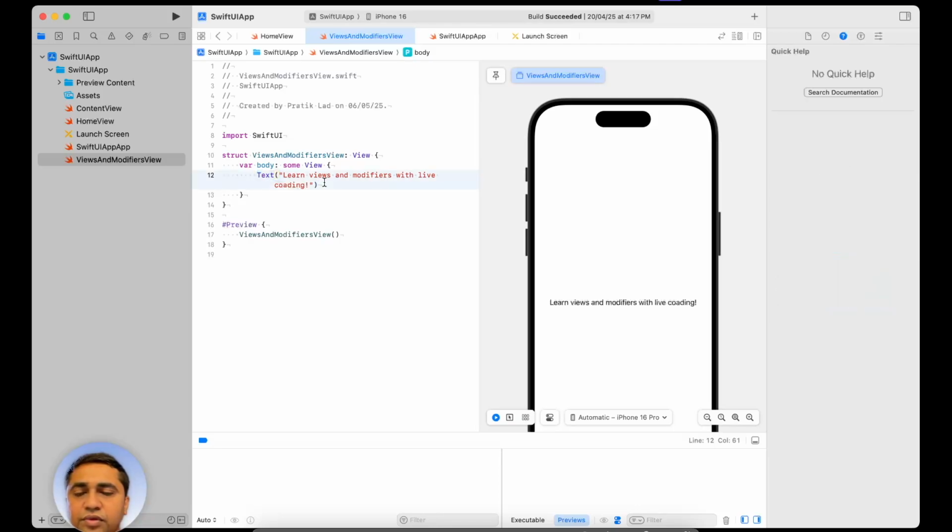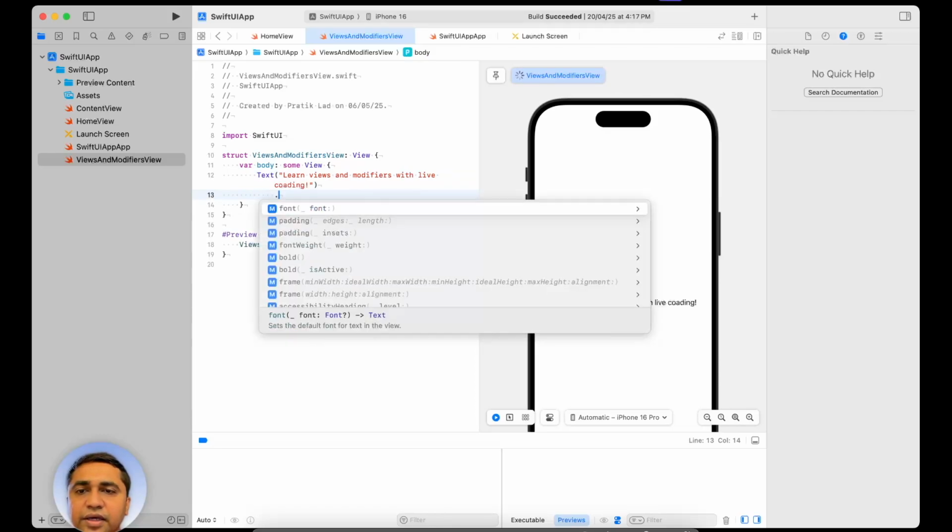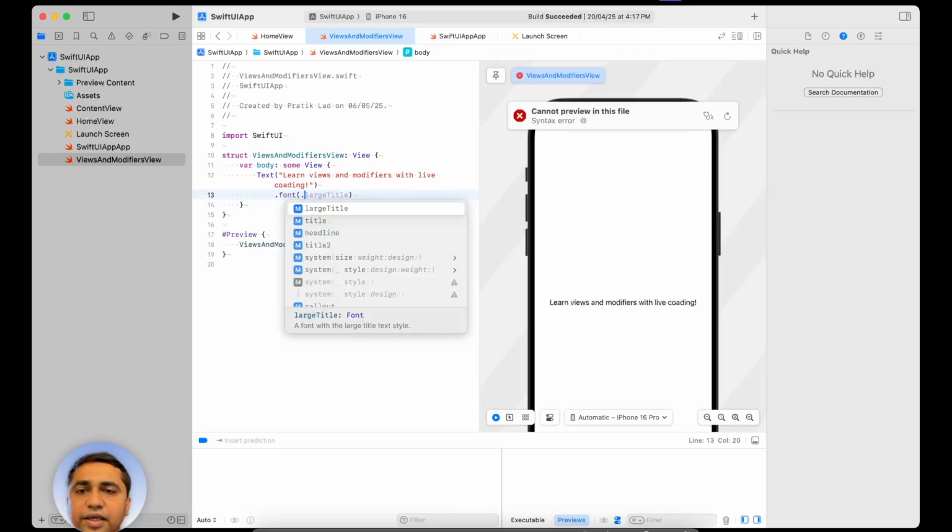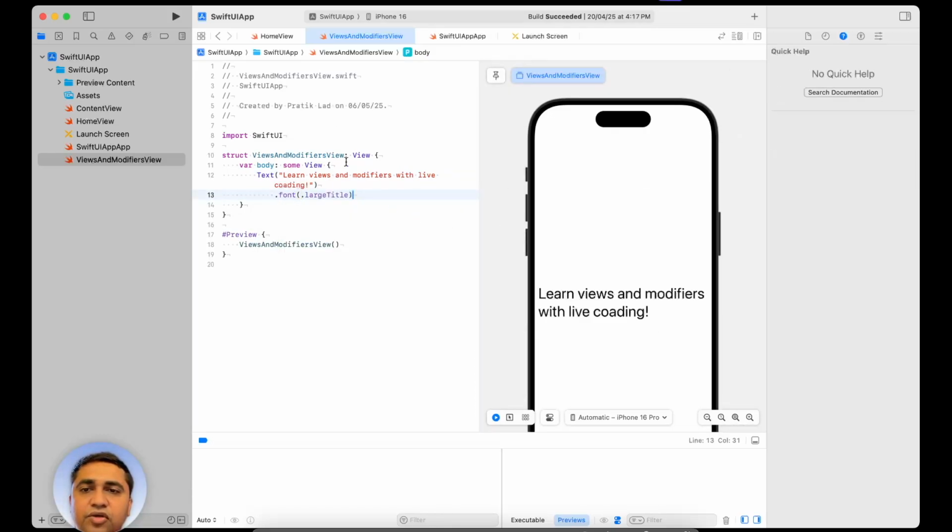Okay, now what are modifiers? Modifiers are used to customize views. Think of them as styling tools. They return a new view every time they are applied. For example, here we need to apply font. Okay, like see. So here we combine view with modifier, and it will return a single view, and it will render that view. See the result.